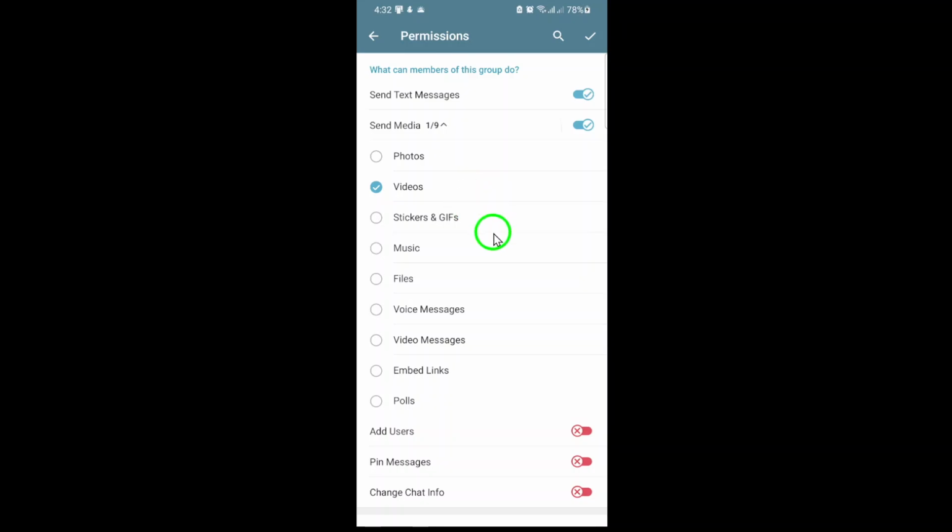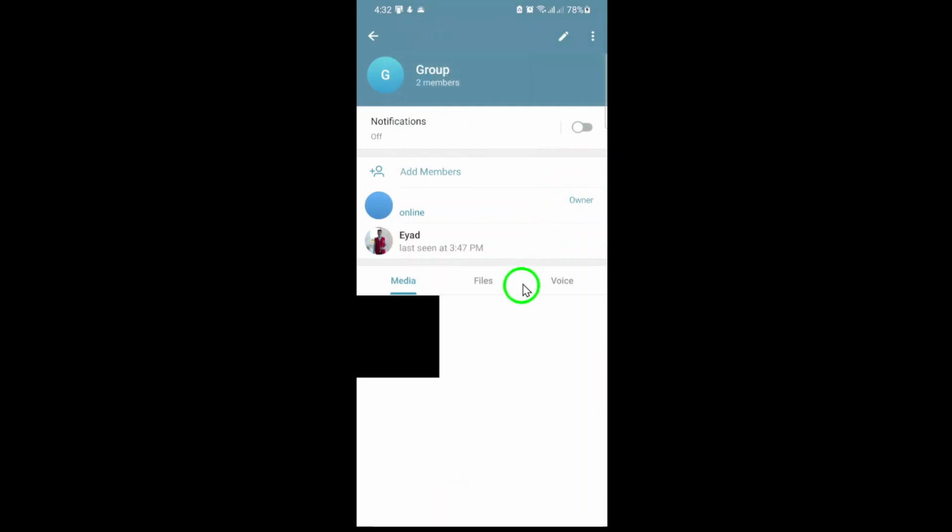Once you've made your selection, your changes are saved automatically in most cases. Now everyone in your group can send videos, making your Telegram community more dynamic and fun. That's it. You've successfully updated your group permissions.